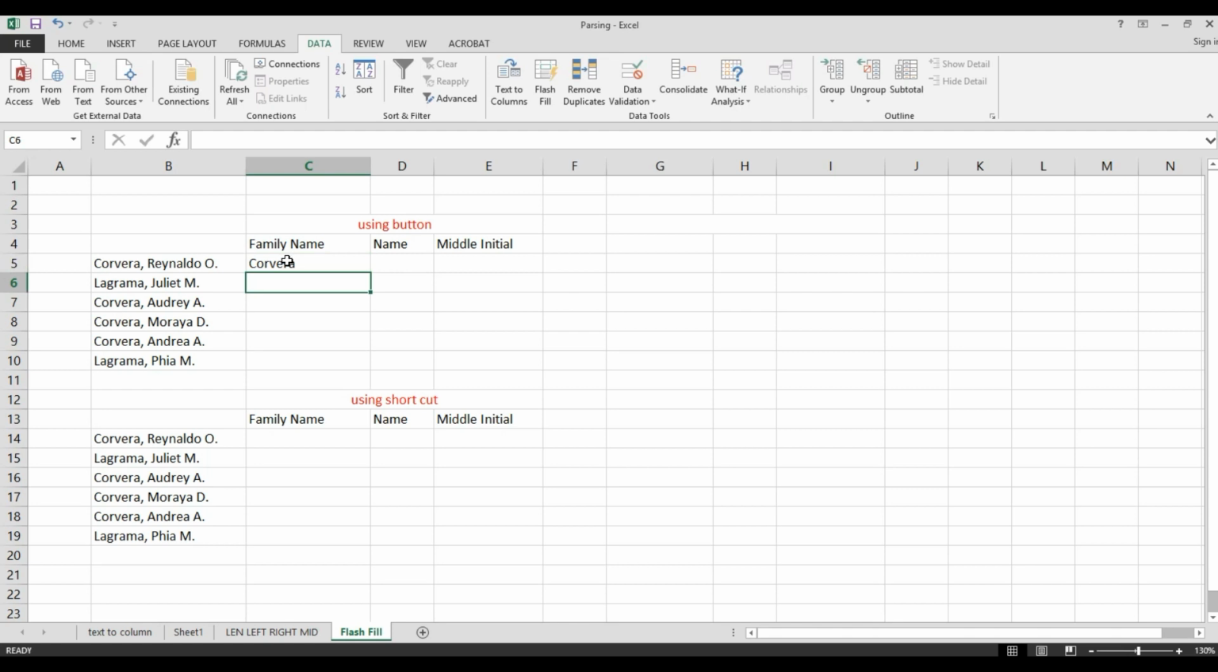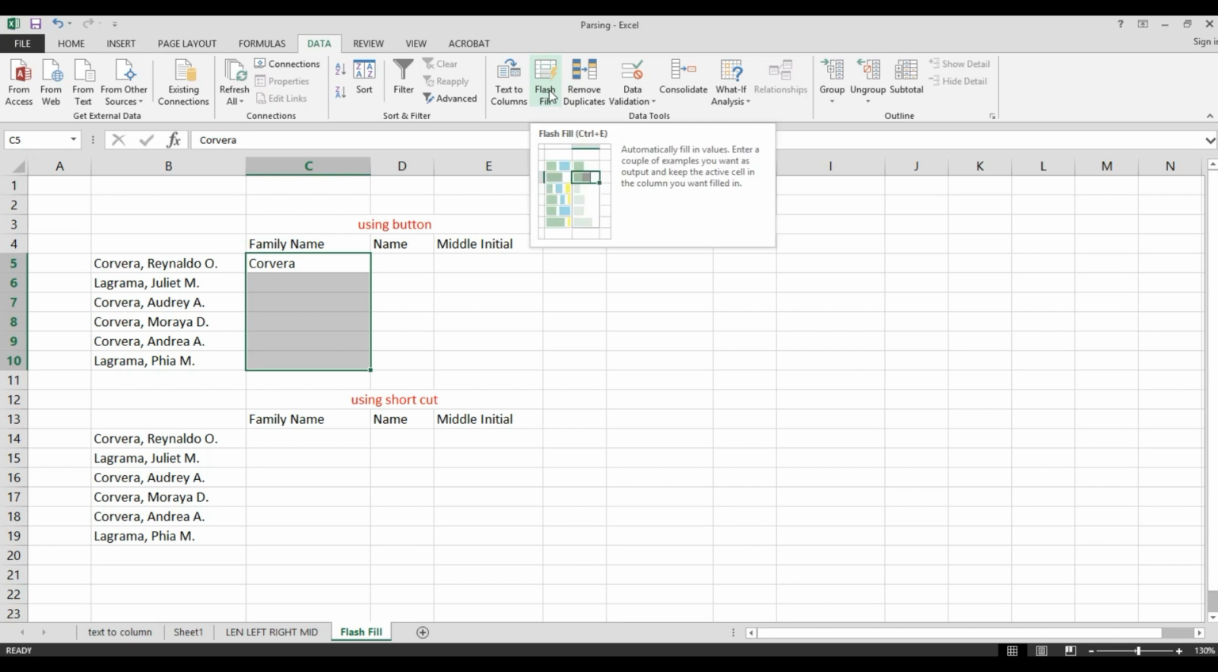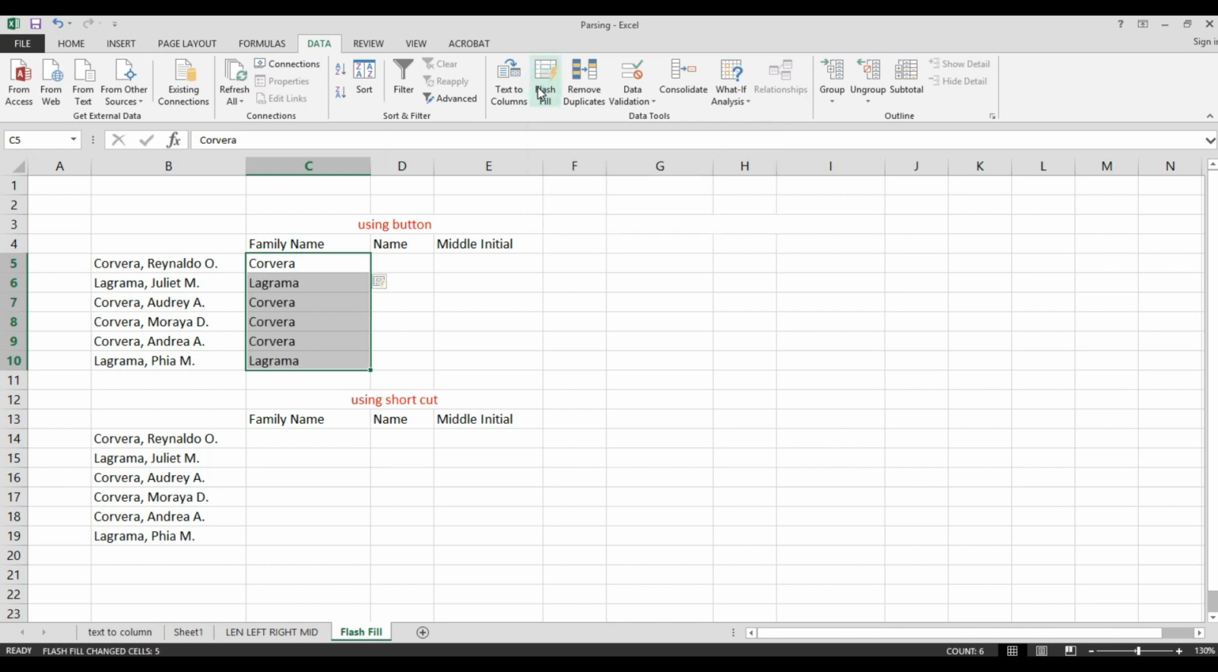Then look, now I already put my family name. Then I will highlight all. So meaning Corvera, Lagrama, Corvera. We need to separate this using the Flash Fill feature, which is here. Look, if I press this Flash Fill, see what happened. Look, it's like magic.